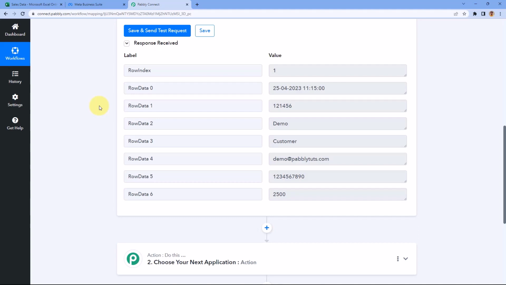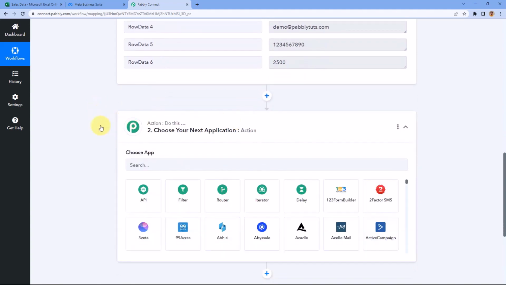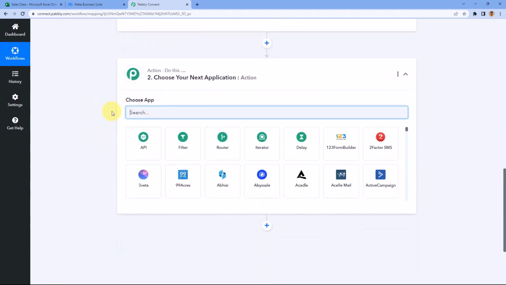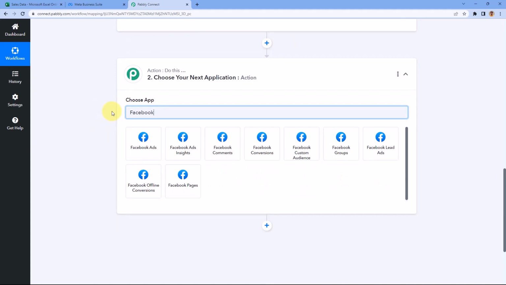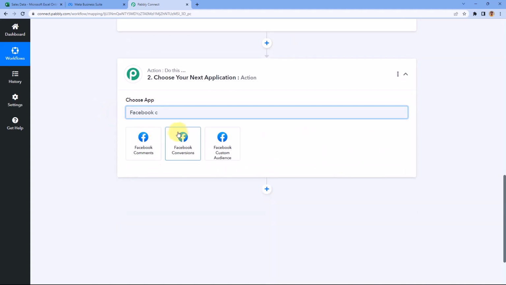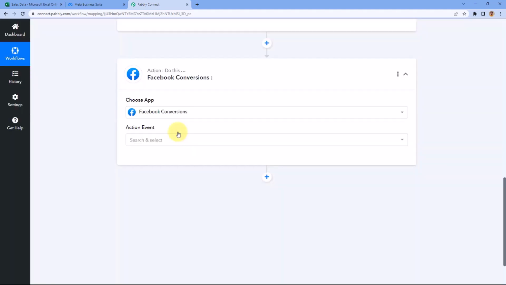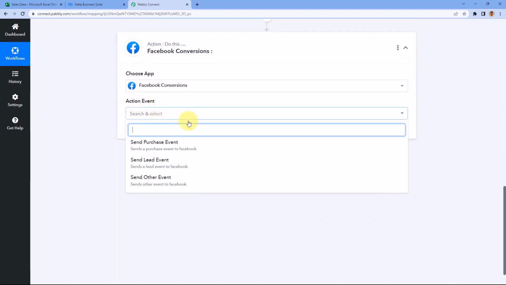After this, what we want to do is send this purchase event details to Facebook Conversion API. For that, just scroll down, come to our action window, and here in Choose App, search for Facebook Conversion API. Just select it, Facebook Conversions. And then in action event from the drop down, select the action event as send purchase event, because we want to send the data of a purchase event of a sale.